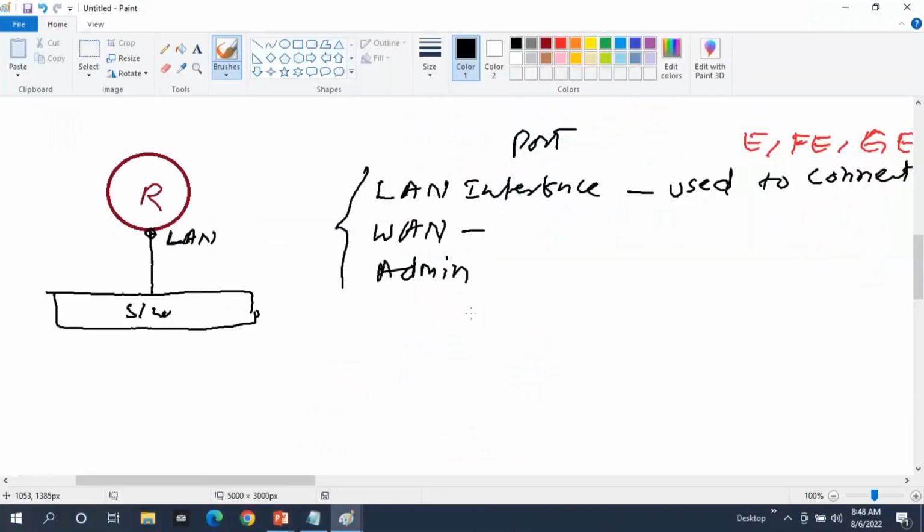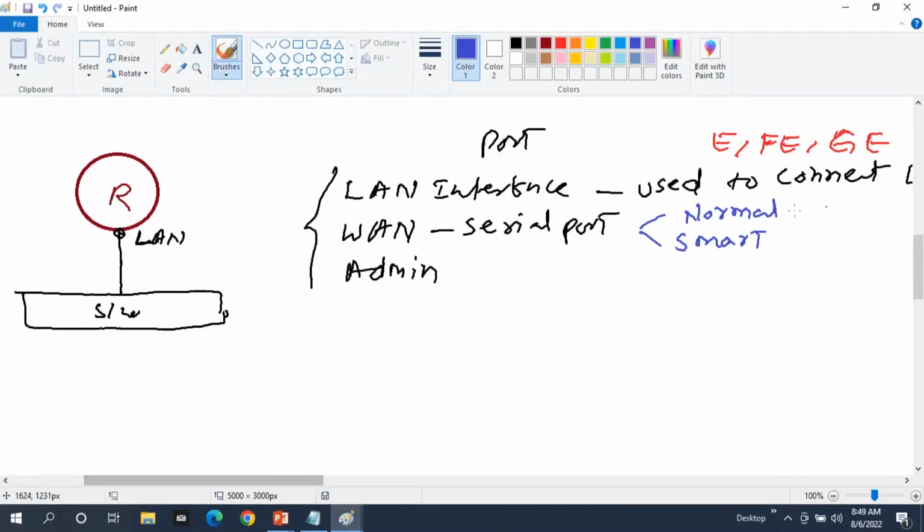Next, WAN ports. WAN ports are serial ports. In WAN ports, we have two categories: normal serial and smart serial. Normal and smart. Normal serial is a 60 pin female port. Smart serial is a 26 pin female port.